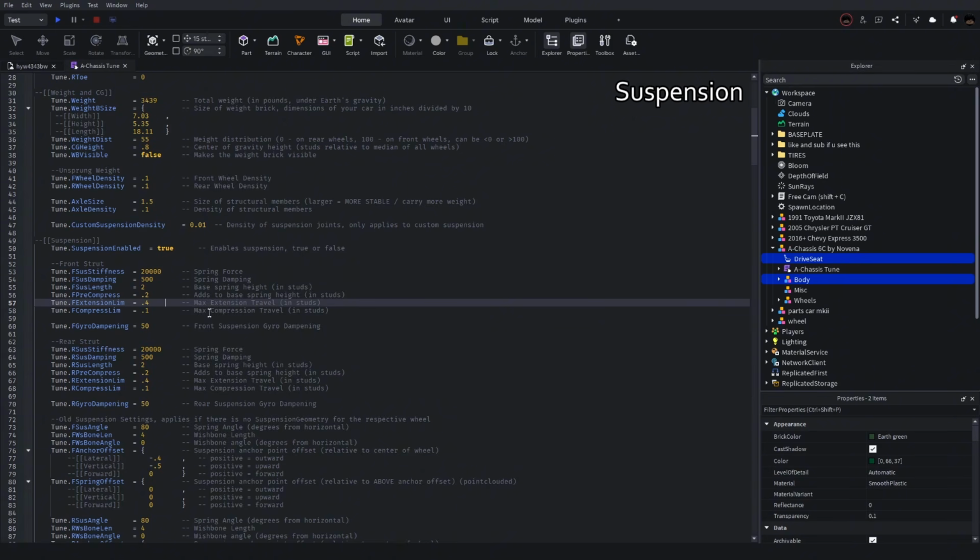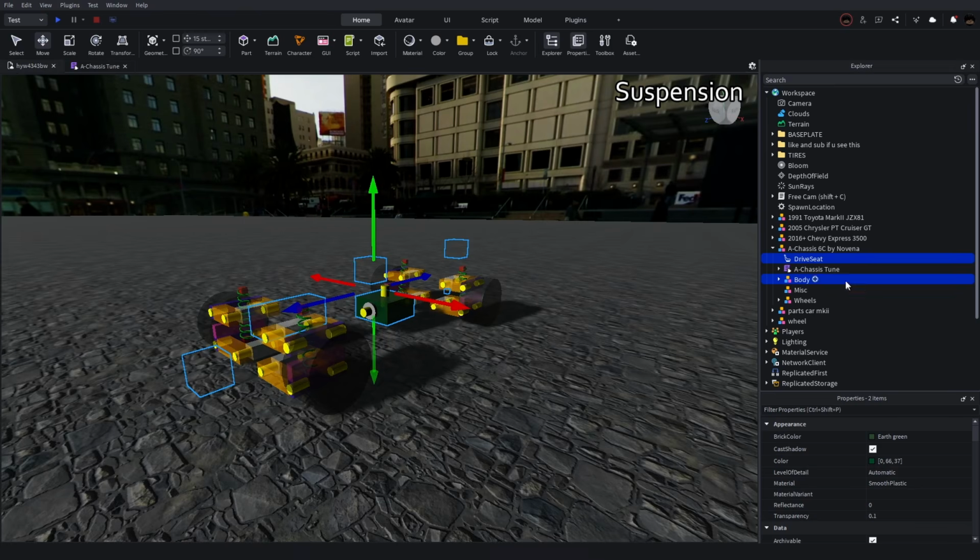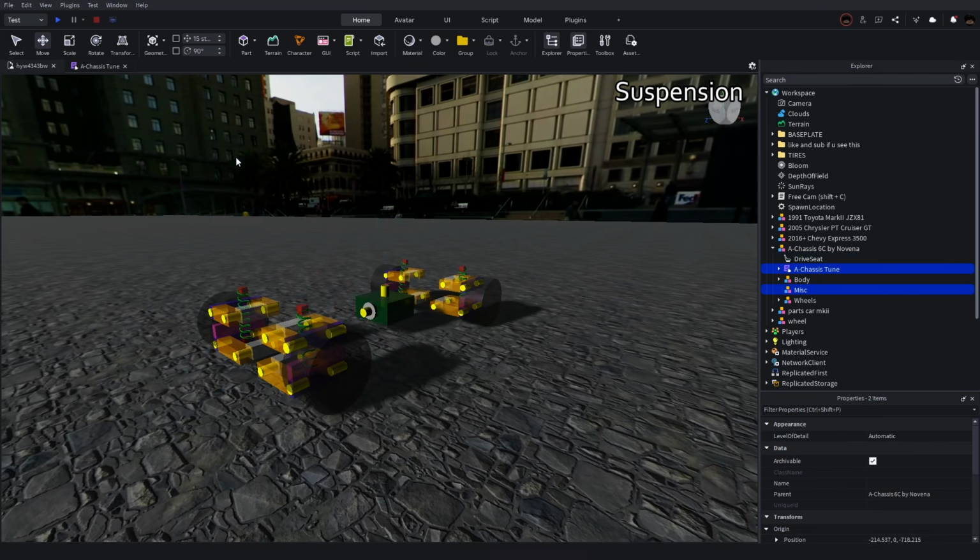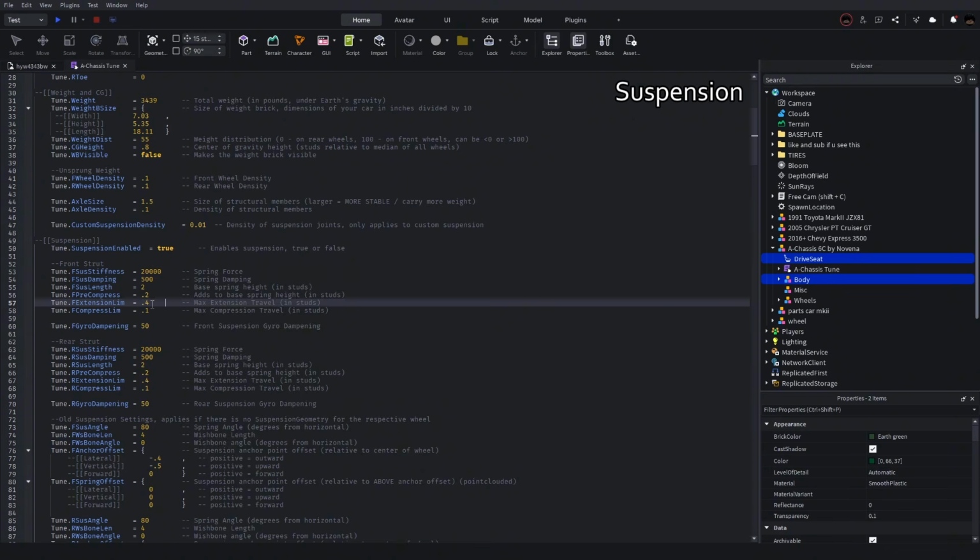So if you have an SUV or a truck that's lifted, then you're going to put it a bit lower, and vice versa. And then you have your pre-compress, which just adds to the base spring height, so it makes it even taller. I recommend doing this instead of just lifting up the car body to make it taller over the wheels. And then you have your max extension travel. This is how much the suspension extends. So if you have, let's say, a trophy truck, then this is going to have a higher extension travel because it's going to spring up a lot more, if that makes any sense.